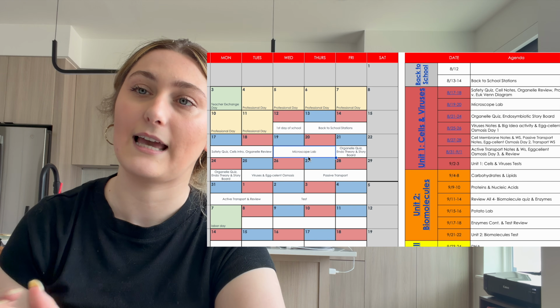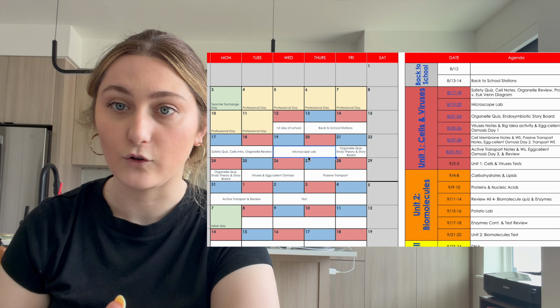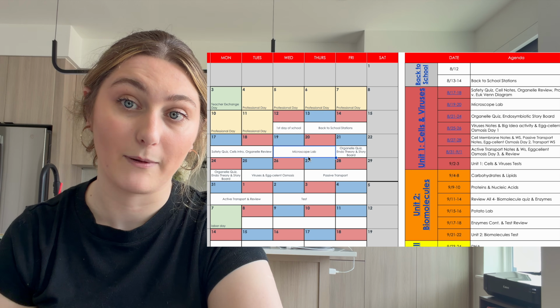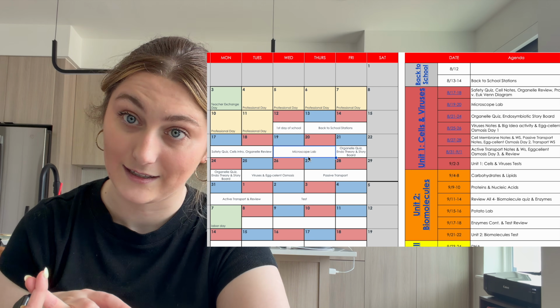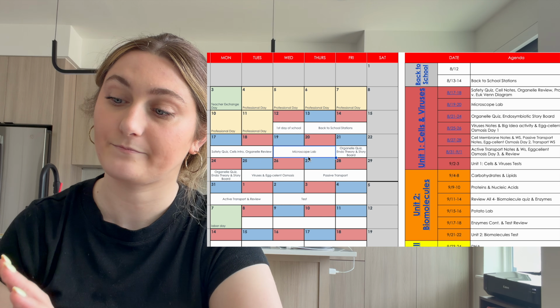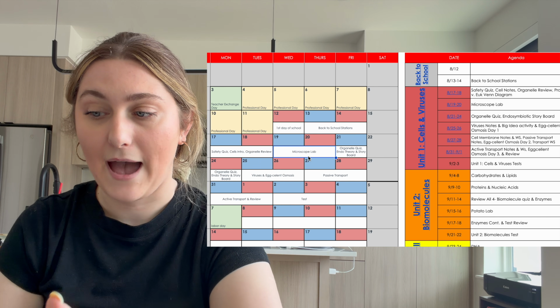Every unit we like to have one large lab that takes up a full 90 minutes. That's going to be our microscope lab. Within that, they're going to look at cheek cells, so animal cells, and they're going to look at some onion cells for plant cells. Then we're going to hop back into content.